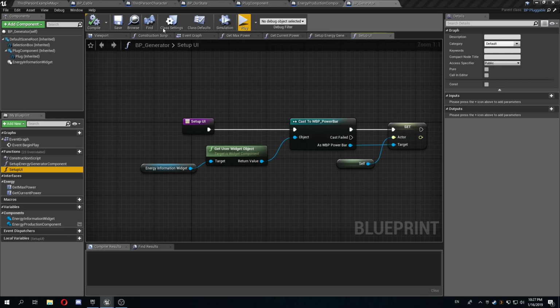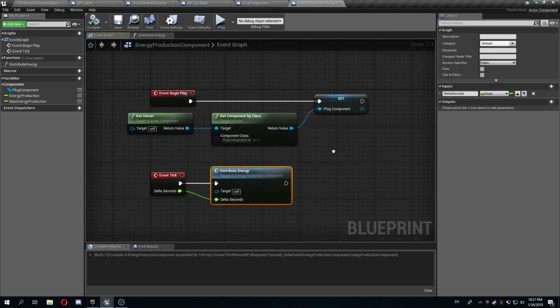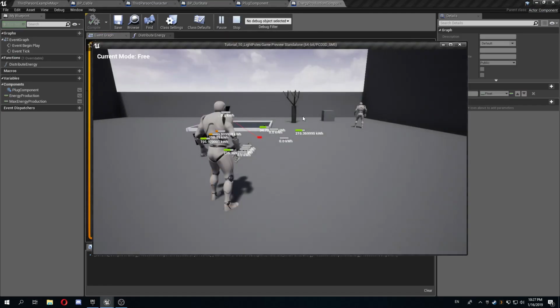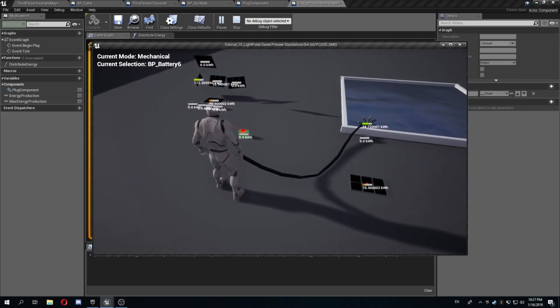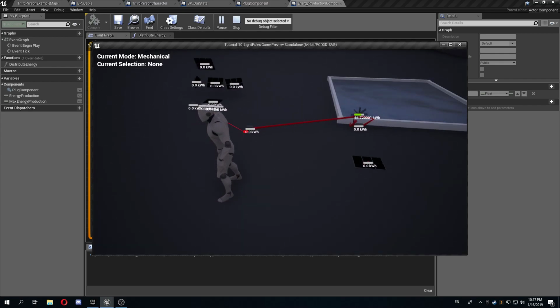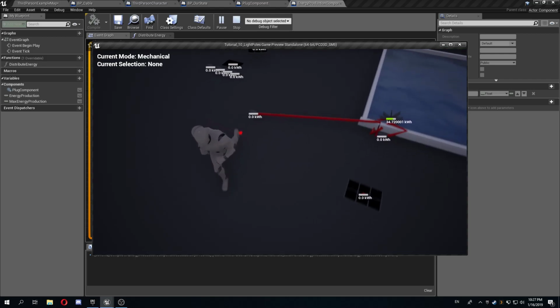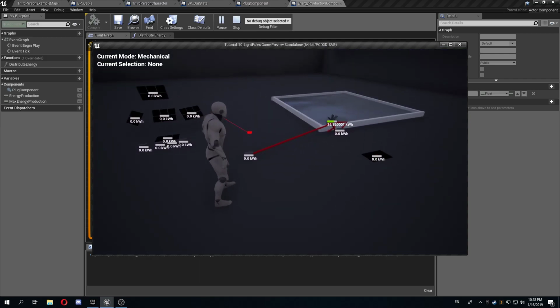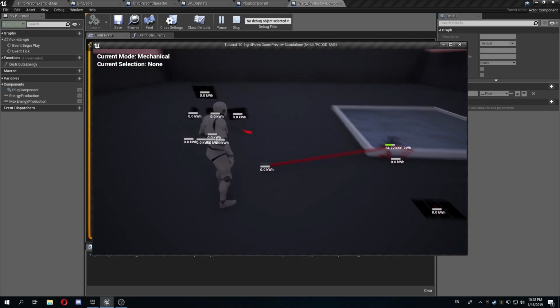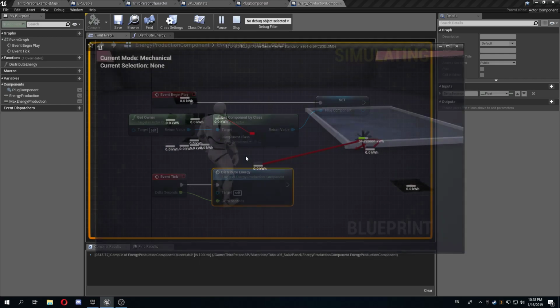Okay, so I think it should compile now, which is what it was complaining about, and let's try to run it. So I'm gonna connect this to the battery, and there you go. So we have red, which is good, meaning that the power is going to the cables, but it's not actually providing energy to the battery. So we need to fix that.